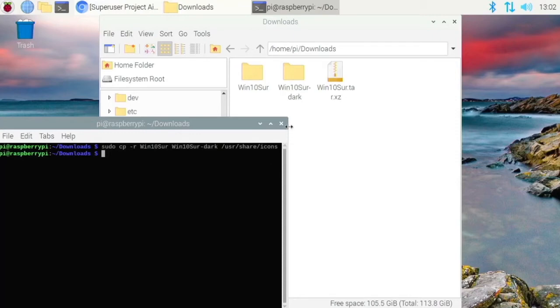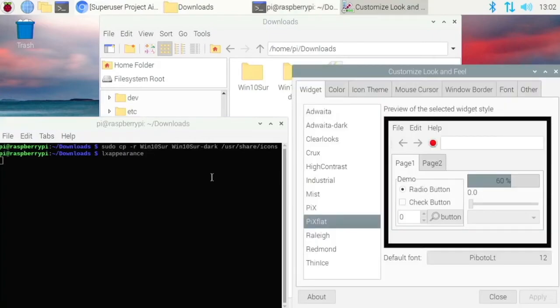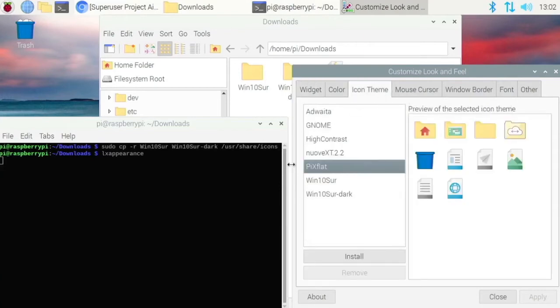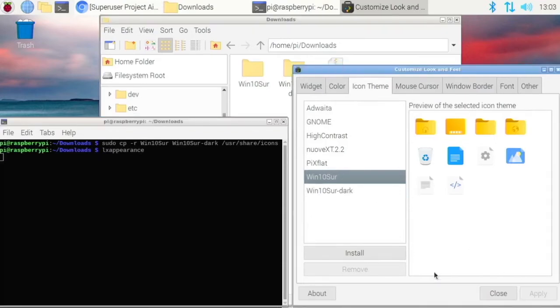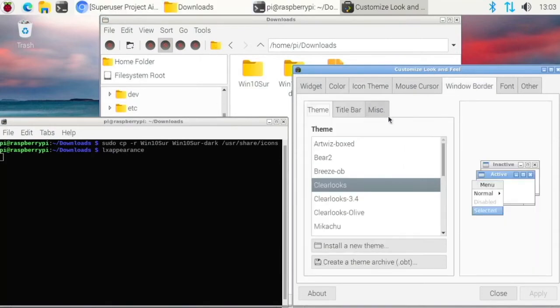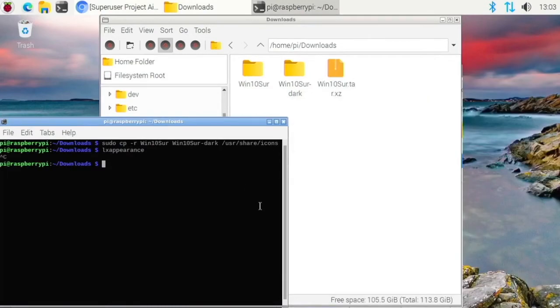So now what we can do is probably just LX appearance, and this is a hidden theming tool in Raspberry Pi OS where you can adjust some themes right here. So Win10Sur or Win10Sur Dark, I will just do the regular and do apply. Whenever we apply it, the window border always goes to this one. This is not like an official Raspberry Pi theming tool, but let's install our other themes.